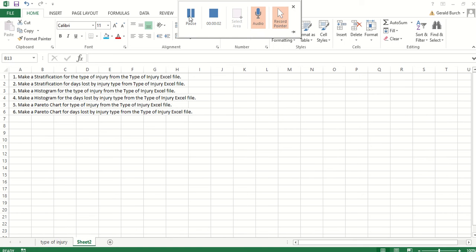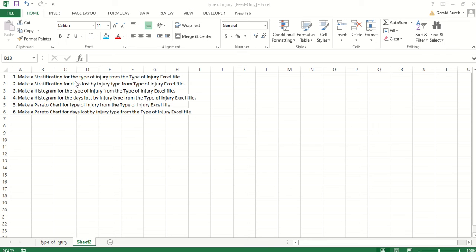The first six steps of the Six Sigma data analysis are really geared to get you to go in and take the data and turn it into visuals that you could actually present to the boss or other team members. So what we're looking at to get started here is a stratification or a pivot table. We're going to look at type of injury, and we're going to use the type of injury Excel file.